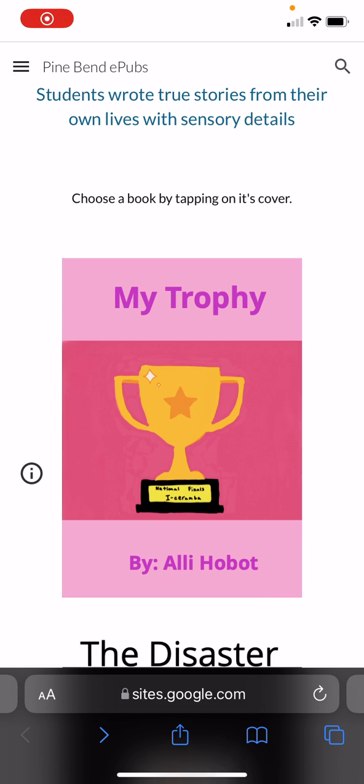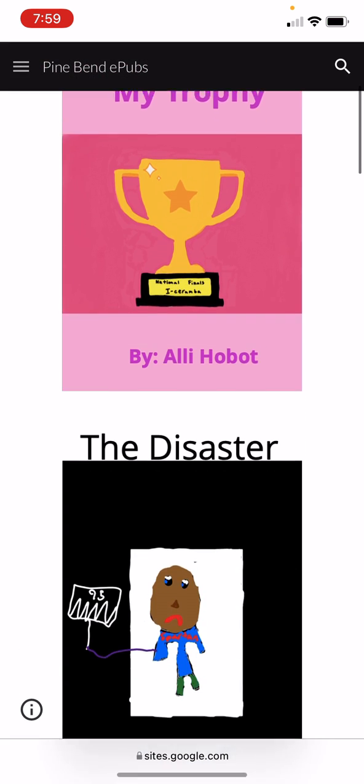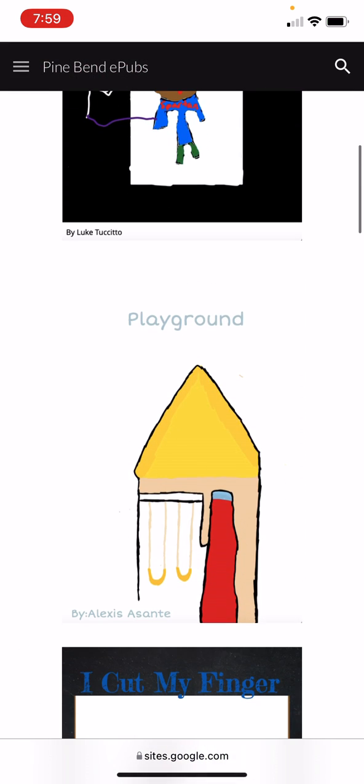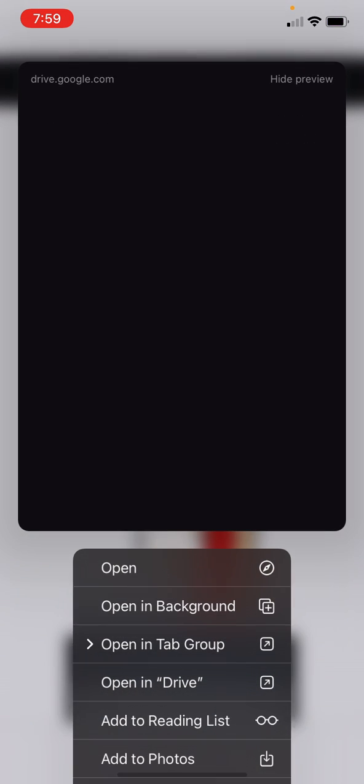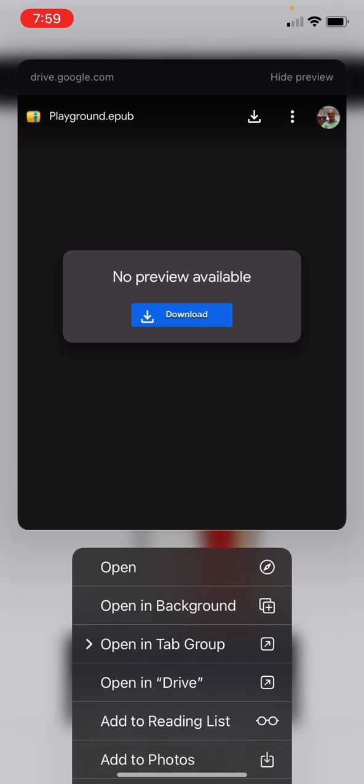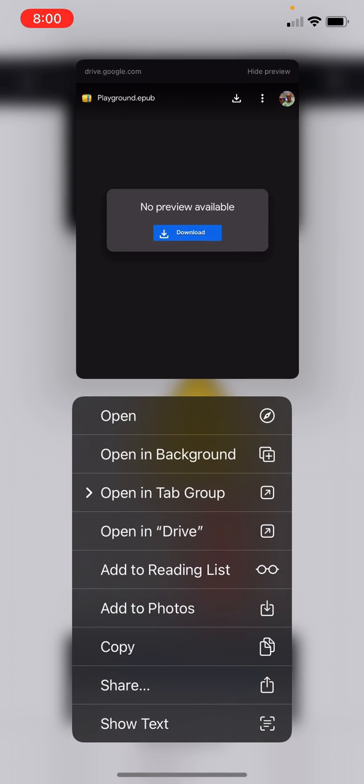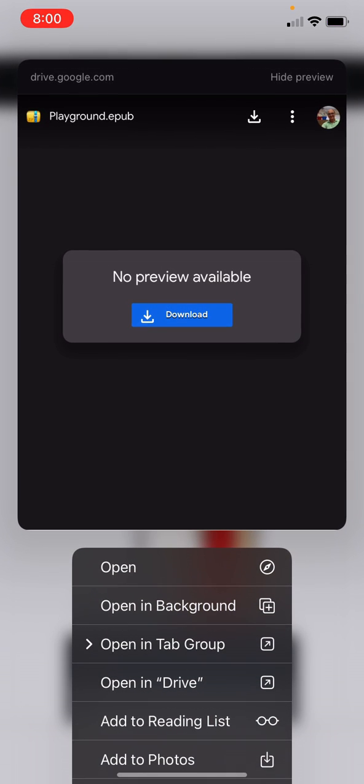Opening one of our books on an iPhone that does not have Google Drive installed. So what you would do is go and try and find the book that you want to open, tap and hold on the book, or you can just tap it, and what will happen is it will open in Safari. Okay, I'm going to try to recreate that right now.